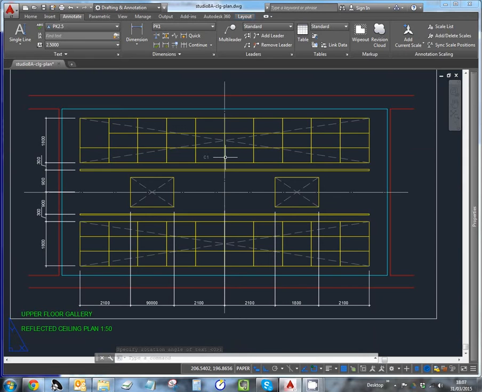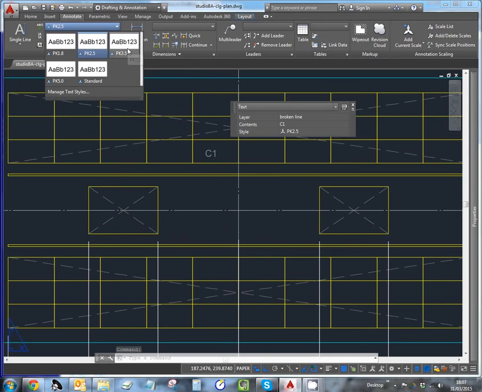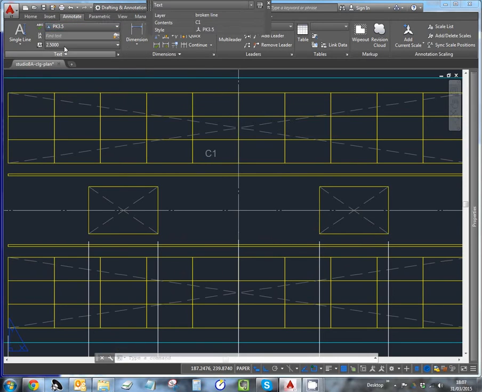And it's possibly not big enough, I think. And I've also got it on the wrong layer. So let's put that right. Select this. Make the text size bigger. That's 3.5. And let's get it onto the right layer as well.